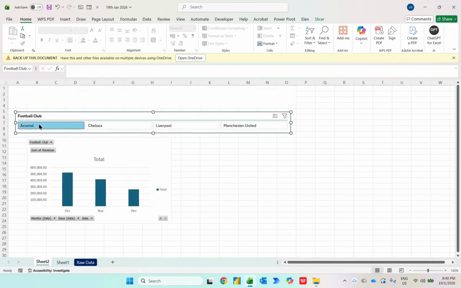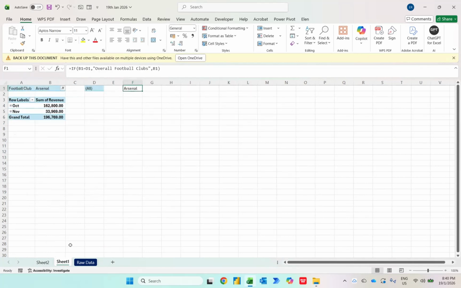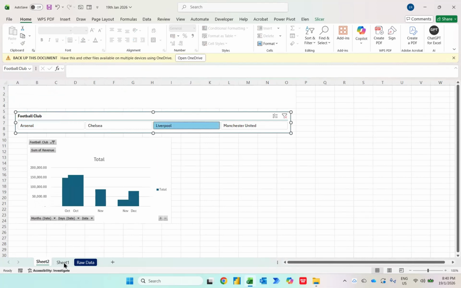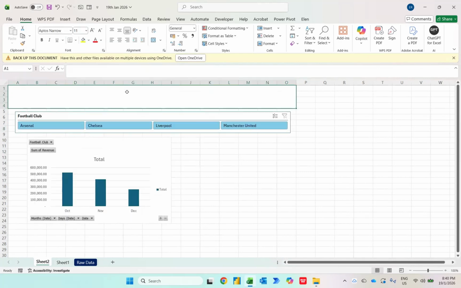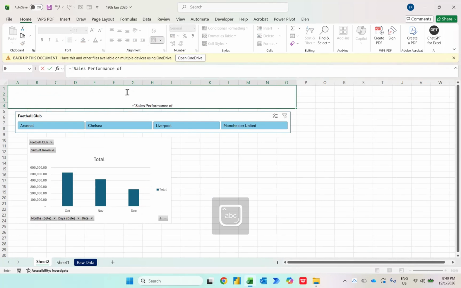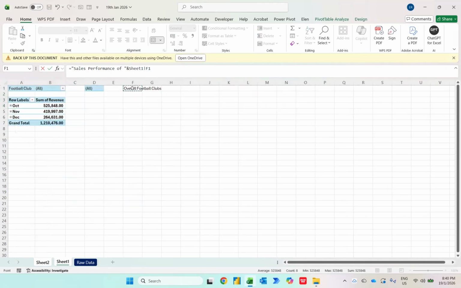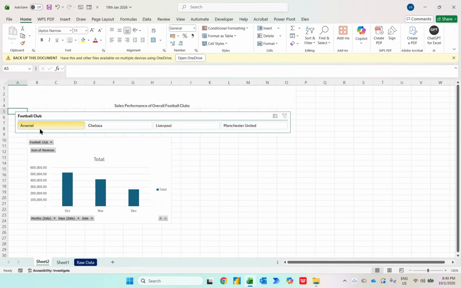When I click Arsenal, it will show me that this is Arsenal. When I click Liverpool, it will show me that this is Liverpool. But when I clear the selection, it will become Overall Football Clubs. So I'll name it over here: Sales Performance of, a space, close the quotation marks, and link it back to over here, Overall Football Clubs. Now when I click Arsenal, Chelsea, Liverpool, Manchester, or clear selection, it becomes Overall Football Clubs. But there are some questions.